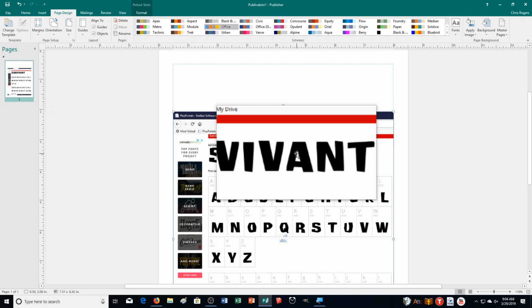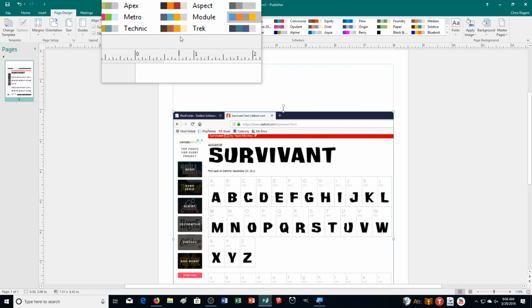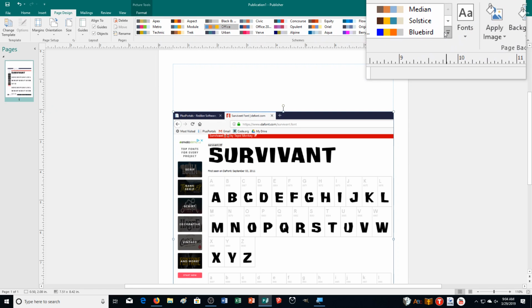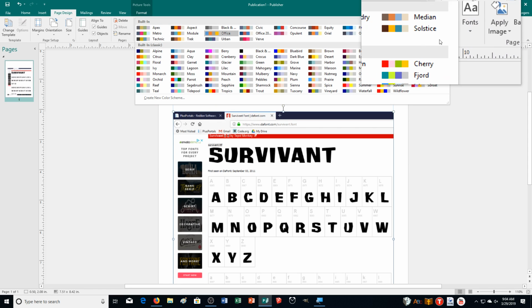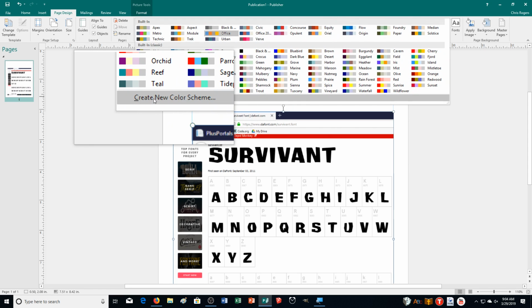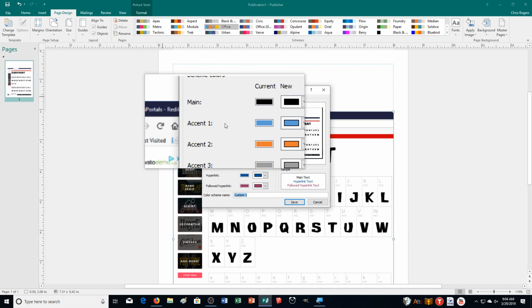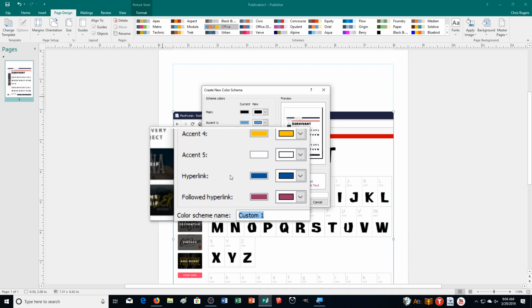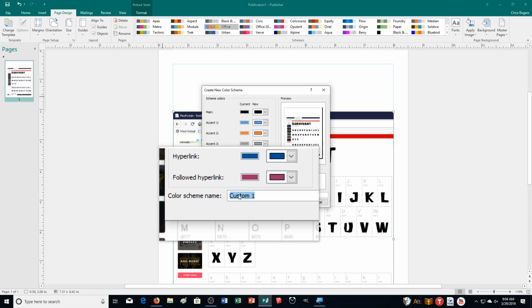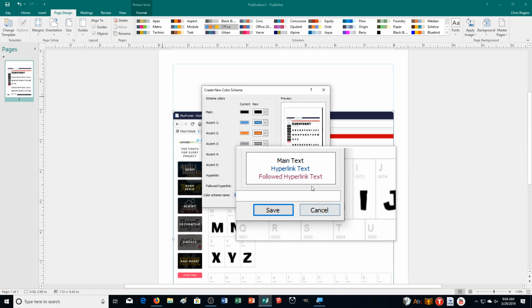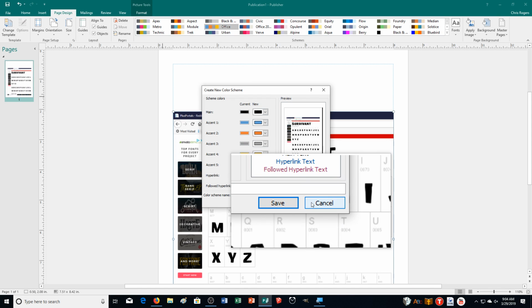Now the one thing that we haven't really touched on yet, we've touched on the other ones, is you can make your own color scheme and you can also make your own font scheme. So if I go up here to the color schemes, I click the More button, I can go all the way down to the bottom and choose Create New Color Scheme. And you have a lot of different options here. So there's main, accent 1, 2, 3, 4, 5. And then you can choose hyperlinks as well. And so it'll show you a sample of it. You can do that with the color scheme.